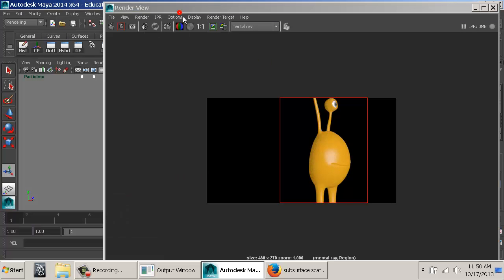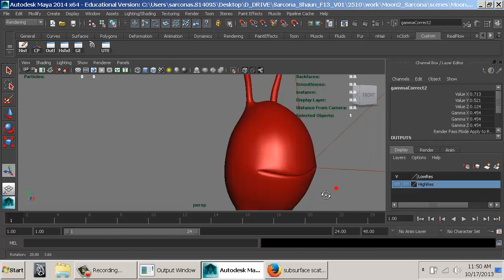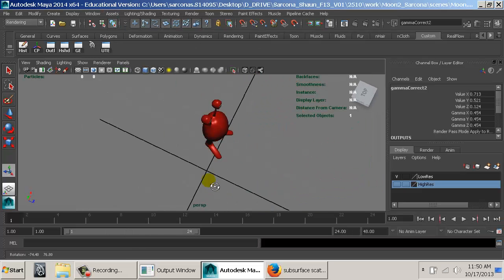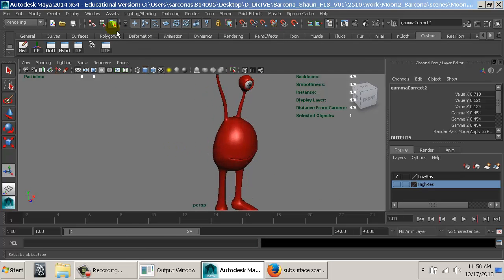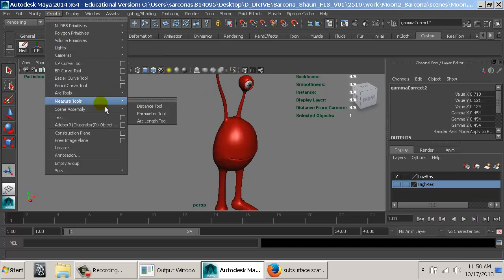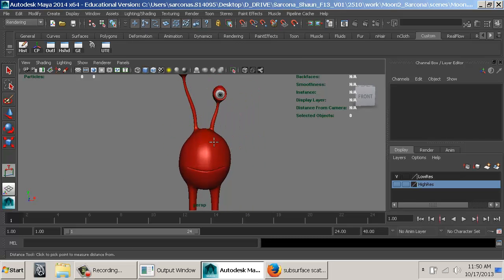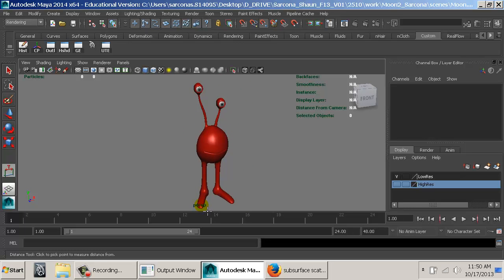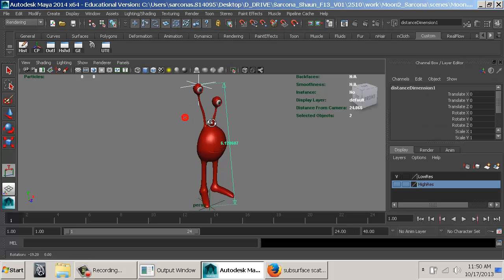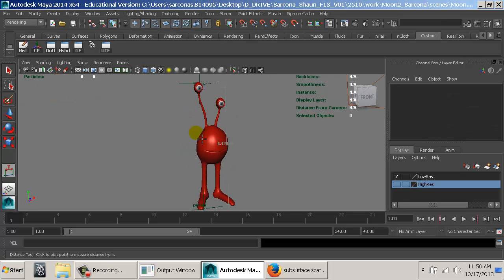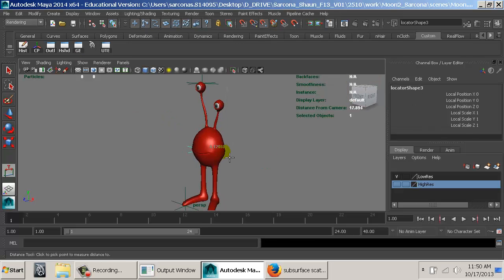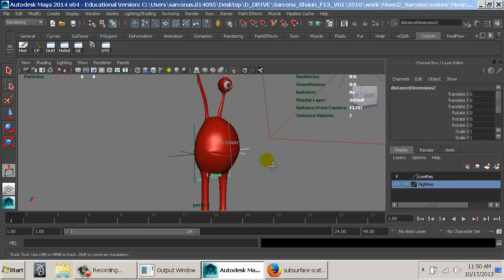So I'm going to go back into my scene. I need to figure out how big this object is. I'm going to go to Create, Measure Tools, Distance Tool, and hold down V and click here. Still holding V, click there, and I can see that he is roughly 6 units tall. Go back to the measure tool with Y, hold V and click on this side, hold V, click on that side, and you can see this is about 1.3.